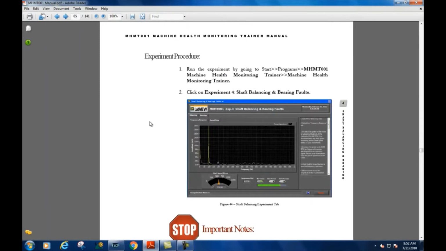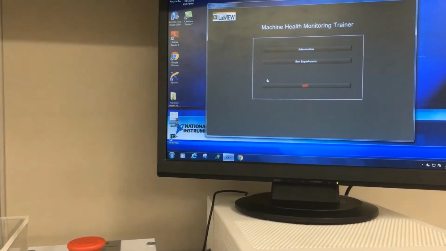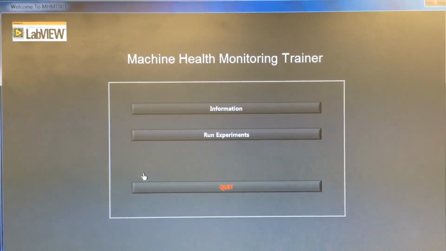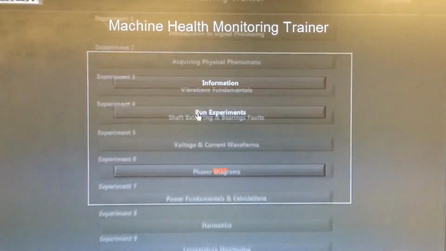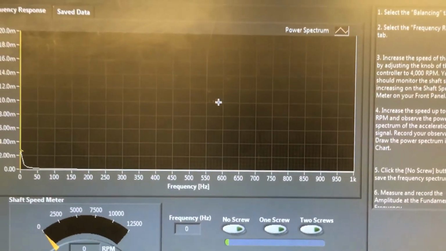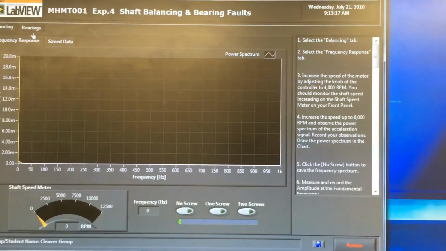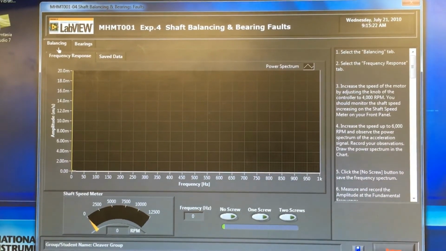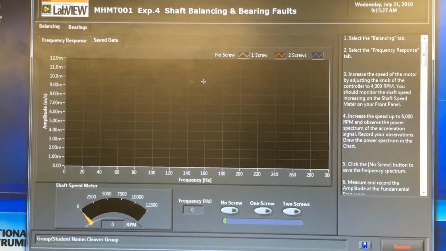So let's go and perform our experiment. If you want to start the shaft balancing experiment, step number one, select the balancing tab. Before that, this is the machine health monitoring software. I go to run experiments, experiment number four, shaft balancing and bearing faults. I have two sections, one for balancing and the other for bearings. For now, we will do the balancing experiment. Good. Step number two, select the frequency response tab. We don't want to see the saved data. It's empty because we have done nothing up to now.